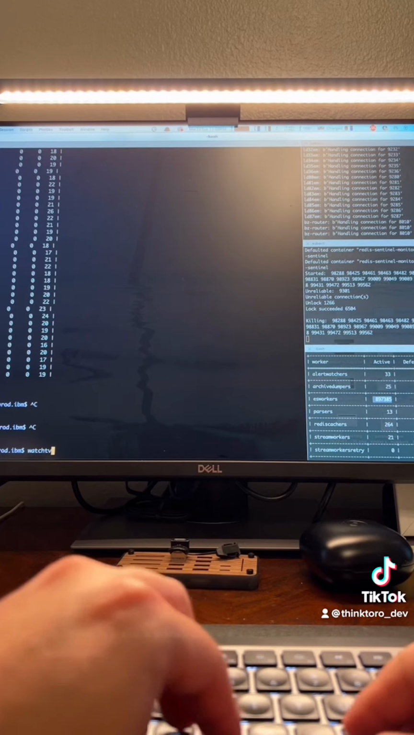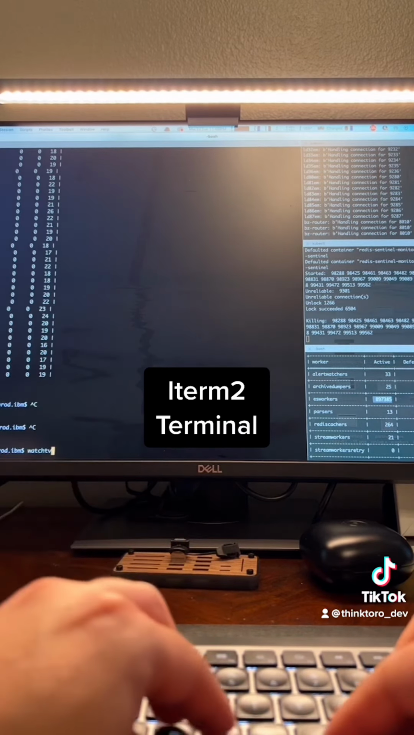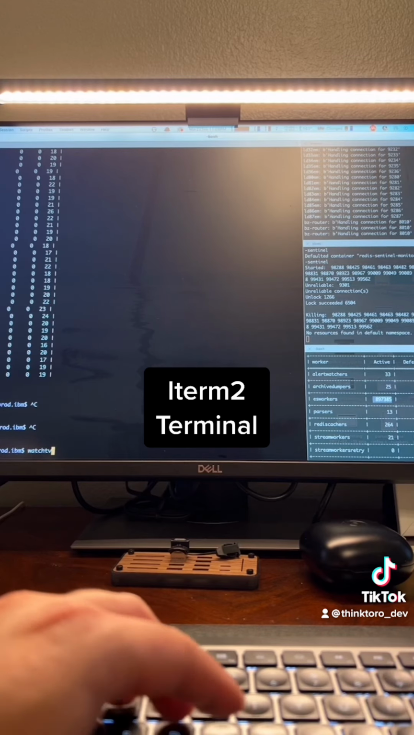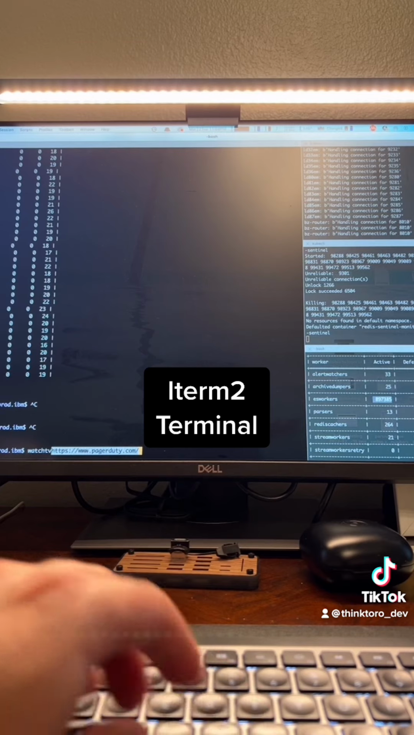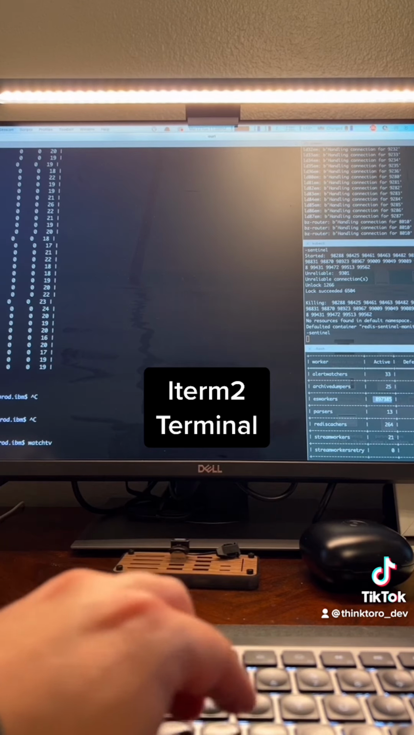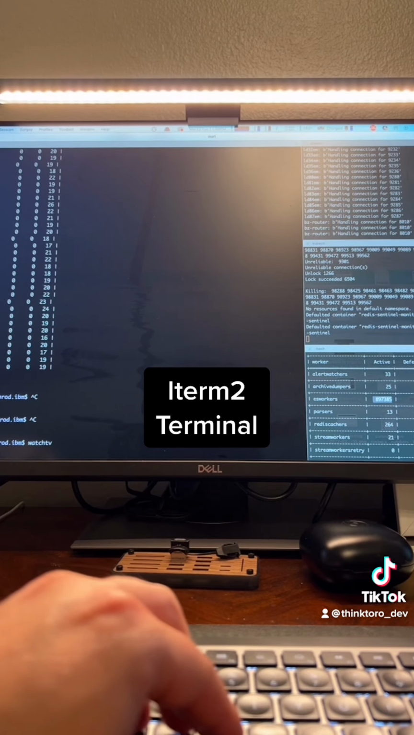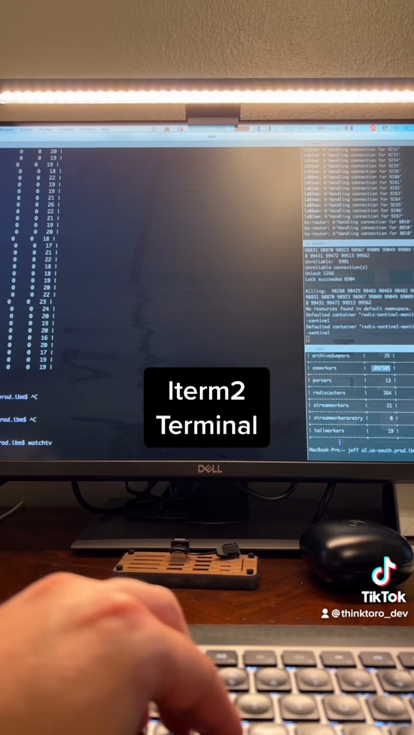The other tool I use is our terminal, which is iTerm as my preference. This allows me to get into the region and see what's happening. So I'm going to run this command called watch TV. This will bring up all the information showing me the backlog at the moment in this current region that I'm looking at.